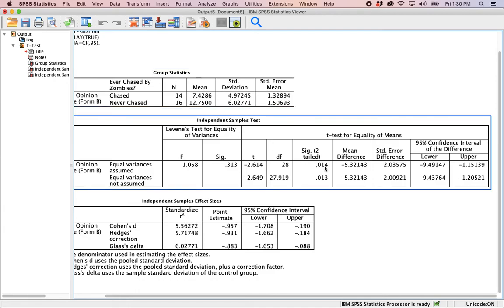The reason that we interpret this top line instead of the bottom line is because our Levene's test for equality of variances was non-significant. That's actually what we want. This is telling us that the variance is not different between our two groups. So equal variances can be assumed.